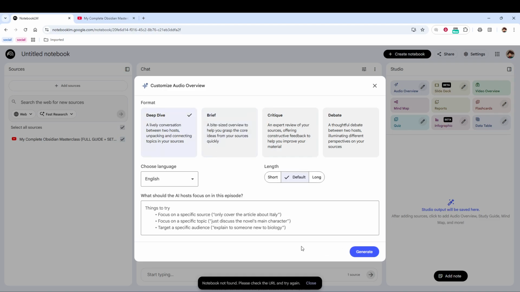Once you start generating, give it time. The system needs a moment to process your sources and create the final audio, so wait until the generation is complete. When it is ready, you can listen to the audio directly in NotebookLM. You can also download it as an MP3 file or share it using a public link, depending on what you need. That covers everything you need to know.